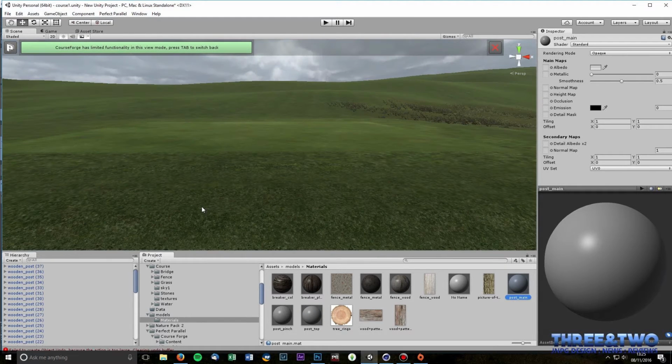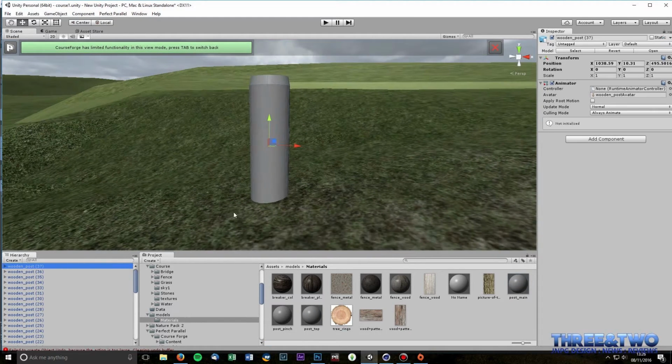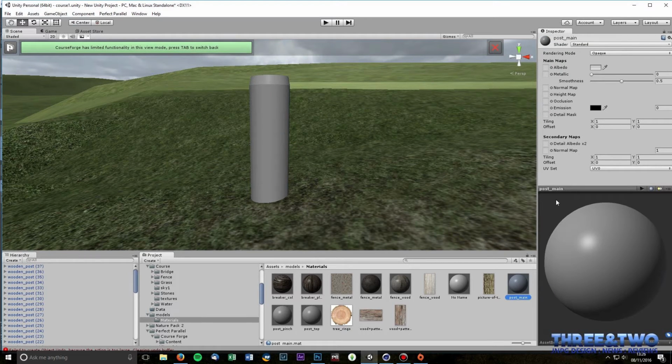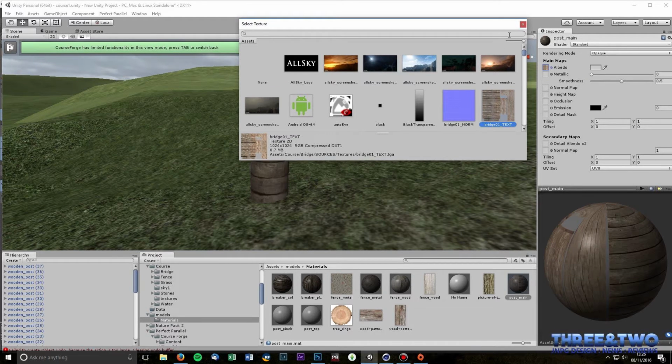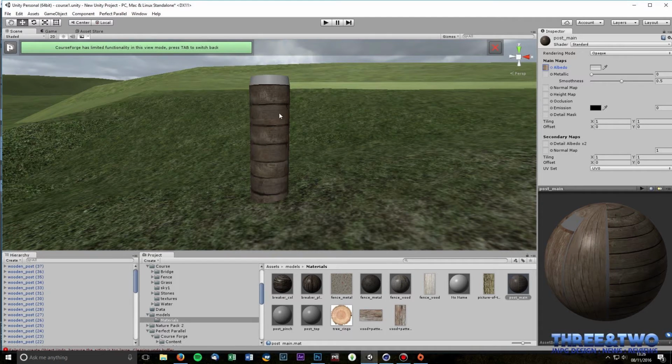Let's just zoom in on one so you can see it. If I start off with the post main, when I click on it and look in the inspector window here, I've got a few options. The first one here is called albedo, or albedo, I'm not sure how you pronounce it. That is your main texture. So if I click on that little dot there and pull in a texture, let's put in bridge. Okay, it pulls up that bridge texture and puts it onto my model.